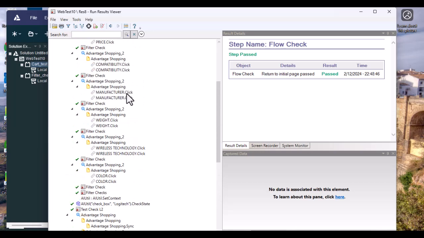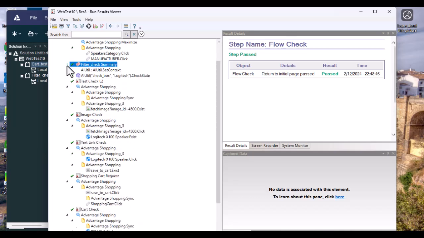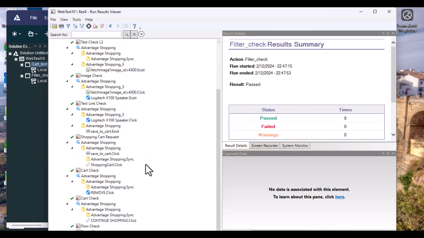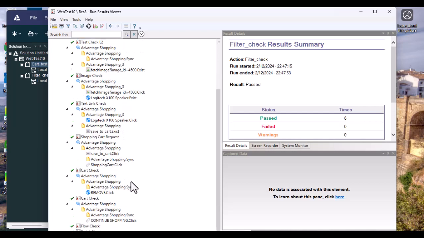If we come back up here to the filter check summary, we can minimize that part. And now what we see is the rest of the testing that was done, navigating through several pages, and then finally returning to the initial home page by clicking on the continue shopping. So we had a successful run, successful test.